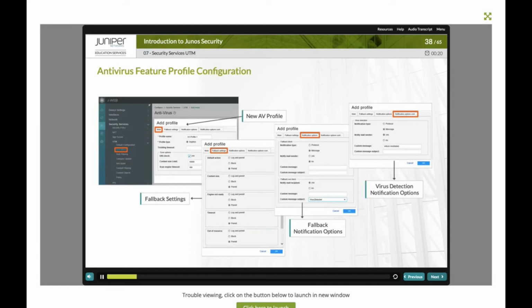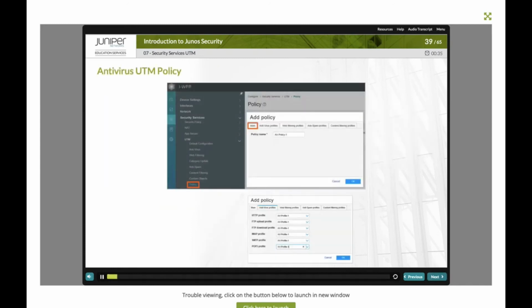Navigate to Security Services, UTM, Antivirus to create antivirus feature profiles. Antivirus feature profiles enable you to configure options not available in UTM feature defaults. Feature profiles are attached to antivirus UTM policies. UTM policies control which protocol traffic is sent to the antivirus scanning engine.